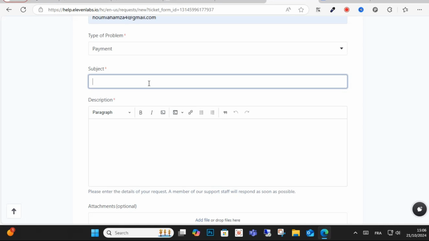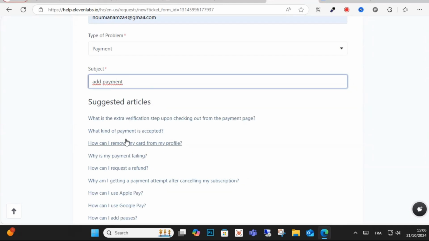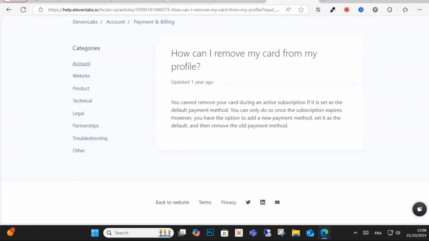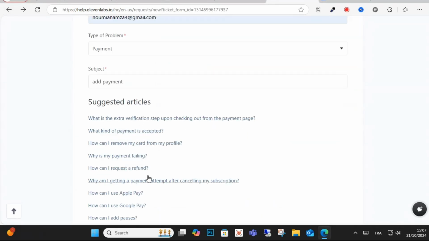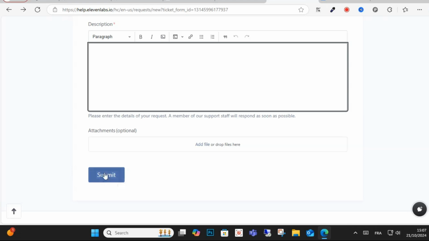For example, added the payment, as you can see here, or I can remove my card, for example, and it guides you here, and this is some suggested pay subject as you can see here, and here write your description and click submit here.